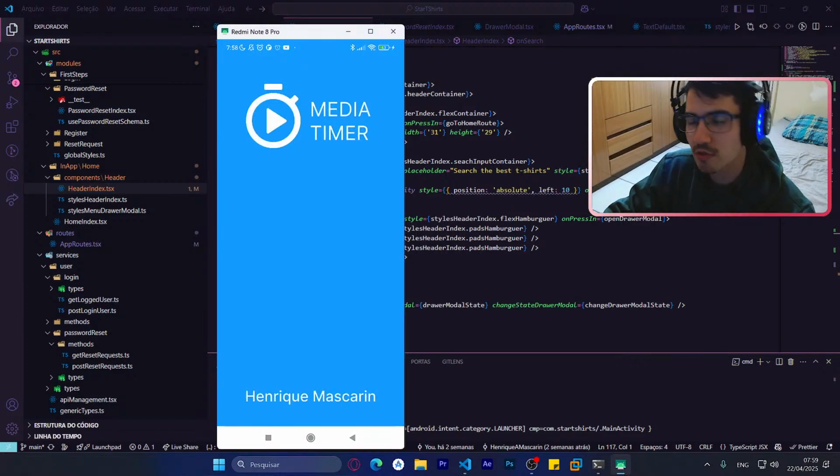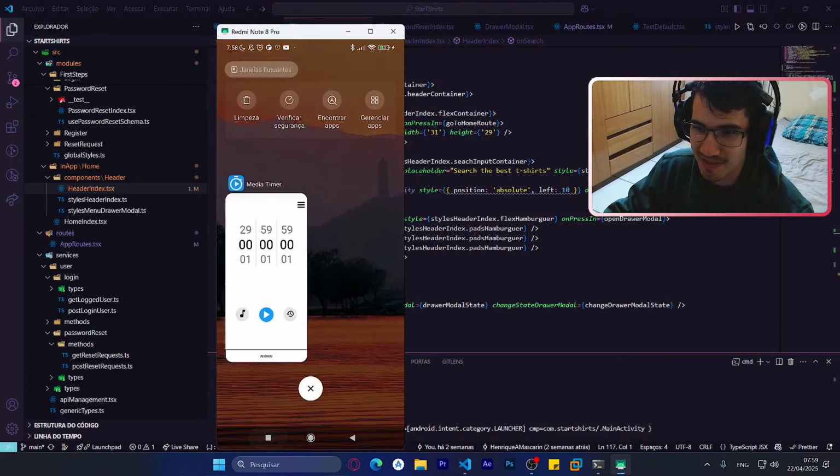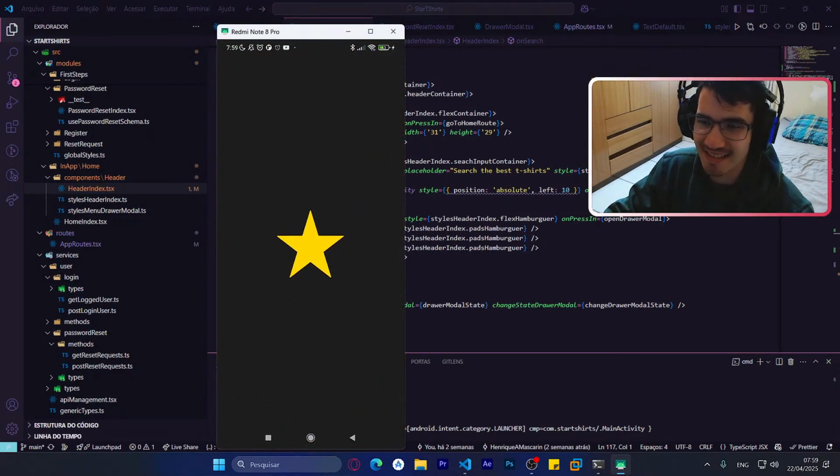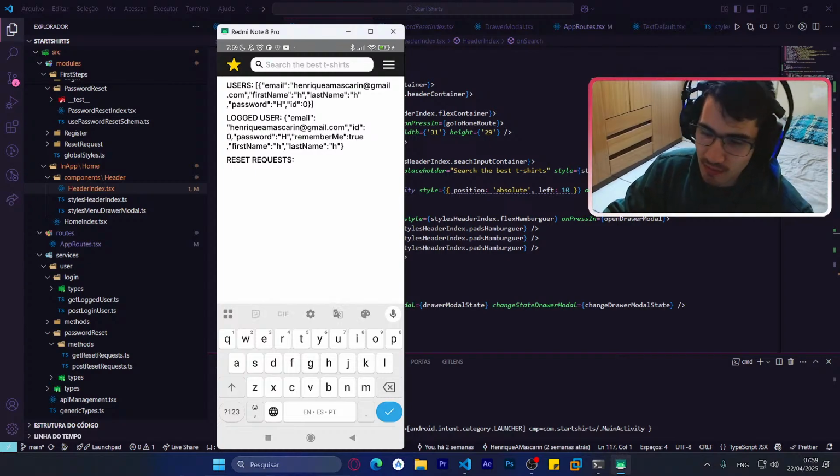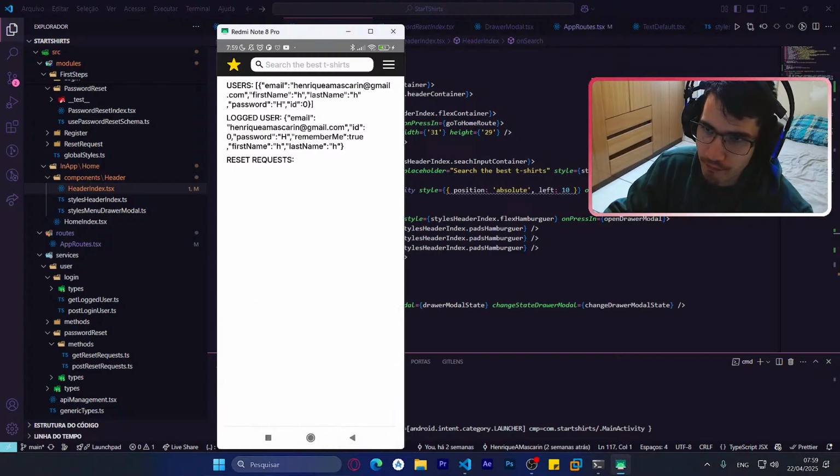Okay, media timer. No, it's not media timer, man. Start shears, okay. So let's go. We're gonna need to actually see right here. Notes typing is working. So we're gonna need to say about this implementation.